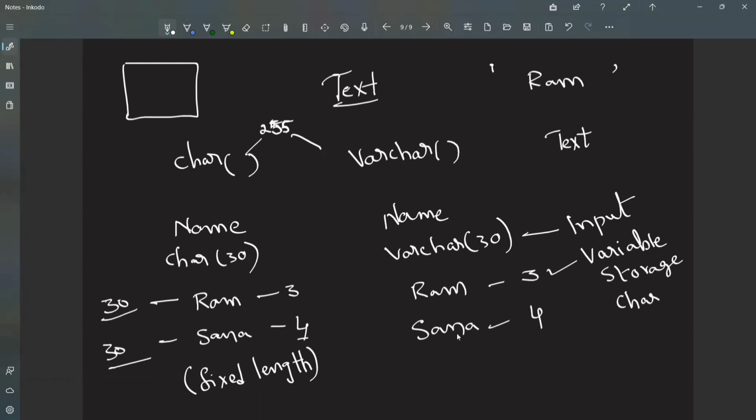Let me explain the same thing. For example, we have 2 columns, same name columns with 2 different data types, char and varchar. This character data type is fixed length. Even if it is a 3-letter word, it is assigning storage for 30 letters. If this person came to me, he told me his full name is Ram Prasad.